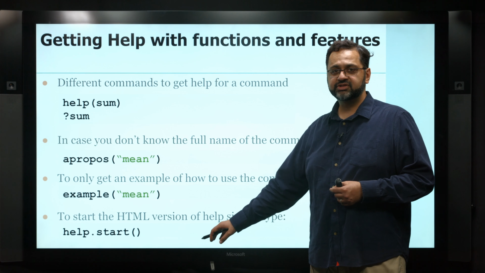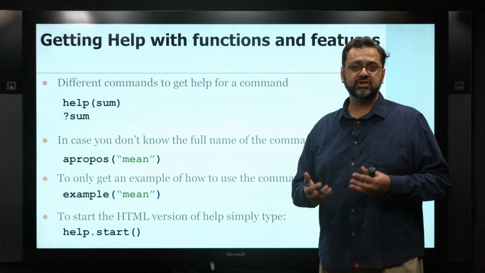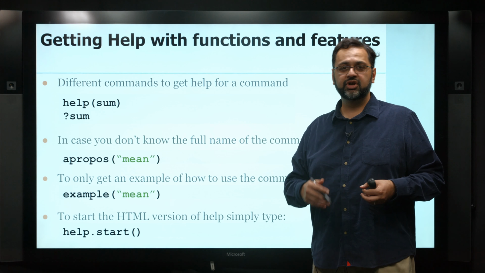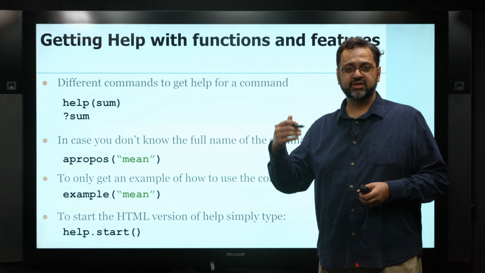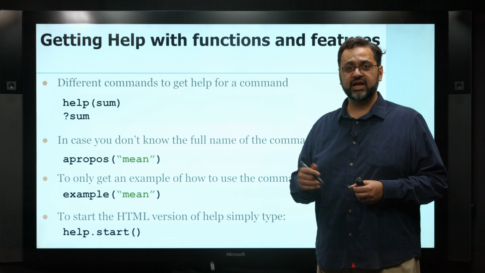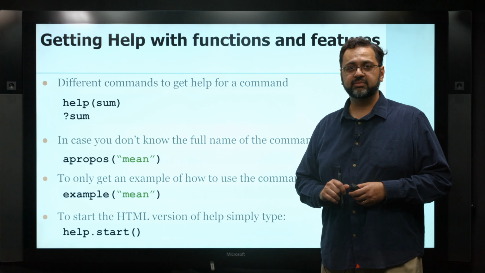And then there's a help.start function, which is actually where a lot of the tutorials come in. So this should launch an HTML page where you can actually go through some of the basic intro to R as well, where some of the notes that I've obtained have actually come from that documentation itself.